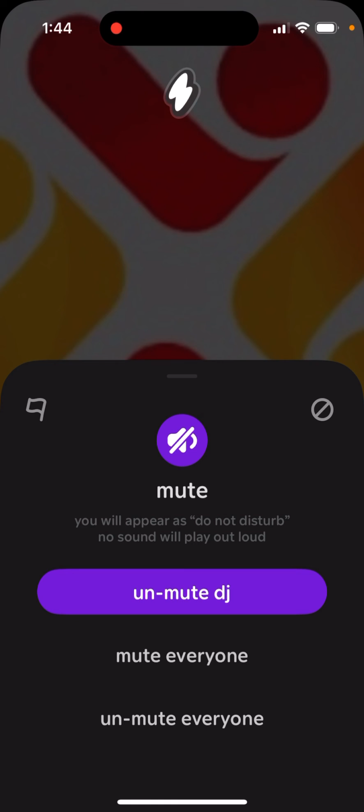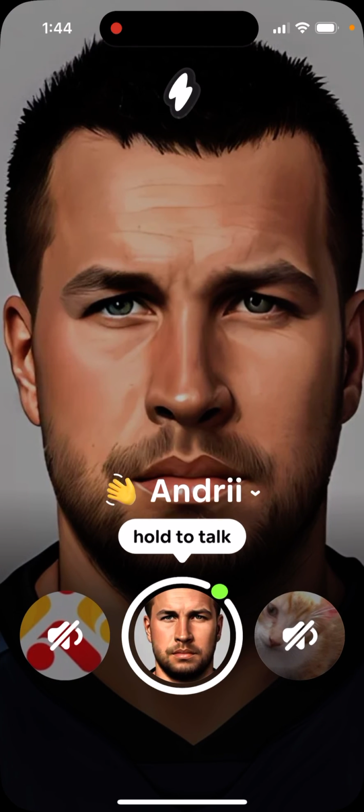As you can see, here's what will happen. So once again, just go to the app, mute everyone, and only unmute your close friends.